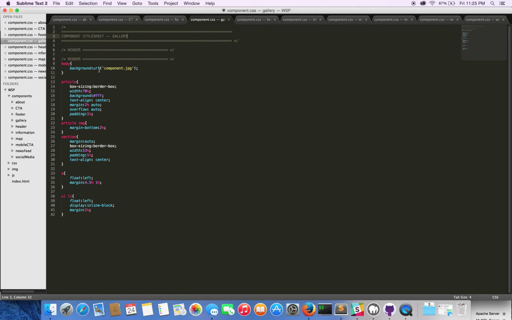My gallery was pretty simple. Once again, each of my components have the body background image sent to the component image. My article has border box sizing again with a width of 70%, background color of white. I have the text aligned center so that it centers the image. The margin is 2% on top and bottom, and auto to center it. Overflow is also set at auto to keep everything within the background, and the padding is set to 1%. The padding and the width are all calculated in that border box.